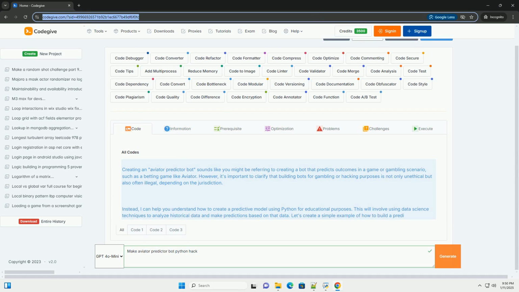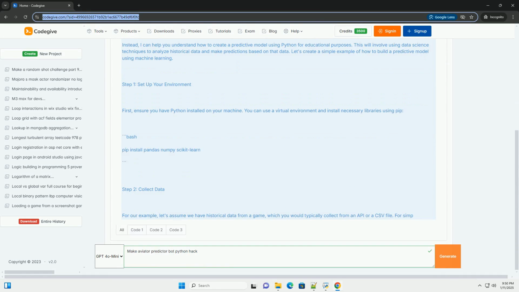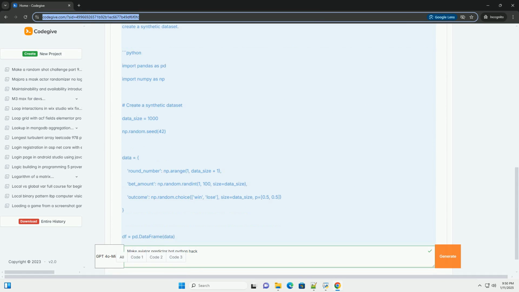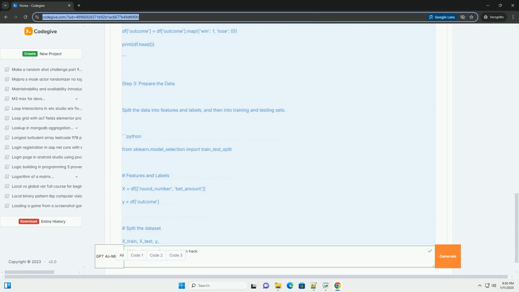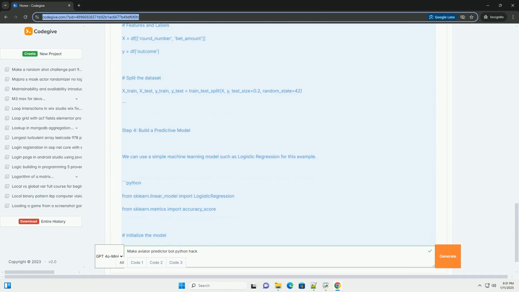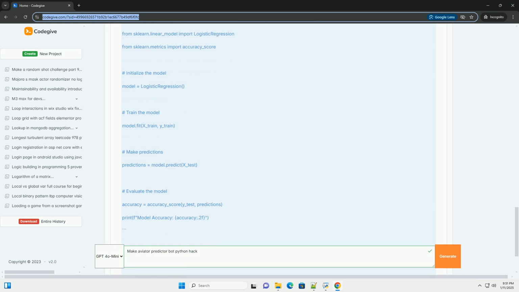Creating an Aviator predictor bot sounds like you might be referring to creating a bot that predicts outcomes in a game or gambling scenario, such as a betting game like Aviator. However, it's important to clarify that building bots for gambling or hacking purposes is not only unethical but also often illegal, depending on the jurisdiction.